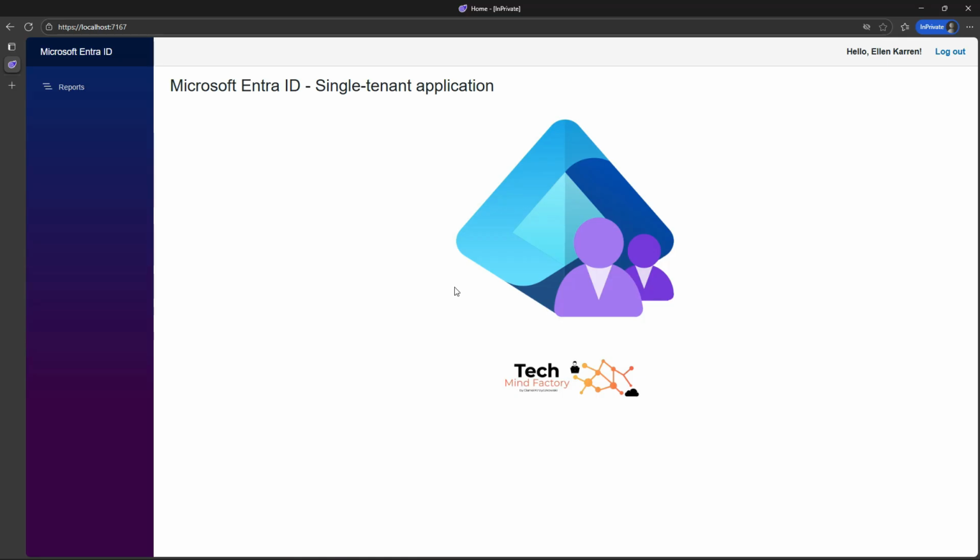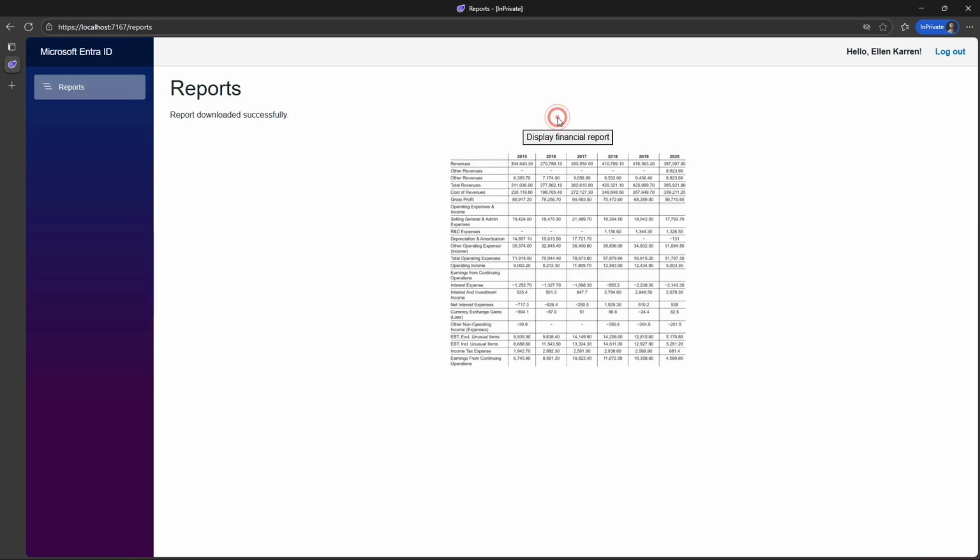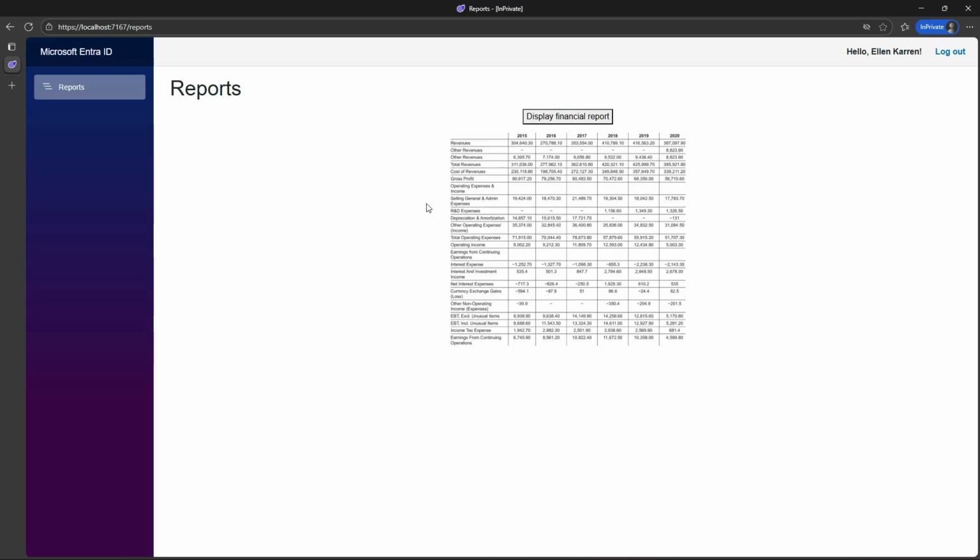And what I can do, I can go to the reports tab on the left side and display reports returned by the API that is secured with Microsoft Entra ID. So let's see it. I display reports here, and there is a button, display financial report. So I click it, and as we can see, the report was downloaded successfully from my API. So now I have access to all the records, so I can review the data.